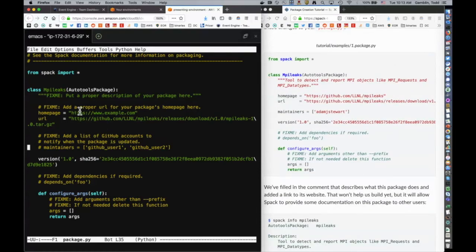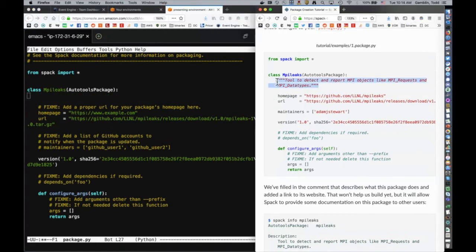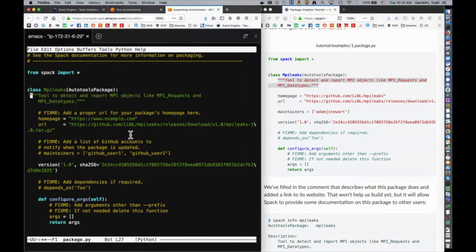We need to add some documentation. So it's a Python class, and it says FIXME: put a proper description of your package here. And so what you want to do is I'm just going to copy over here. We put what's called a docstring in Python here for the documentation for the package. And so that's just a description. That's just human readable text that says what this thing is.